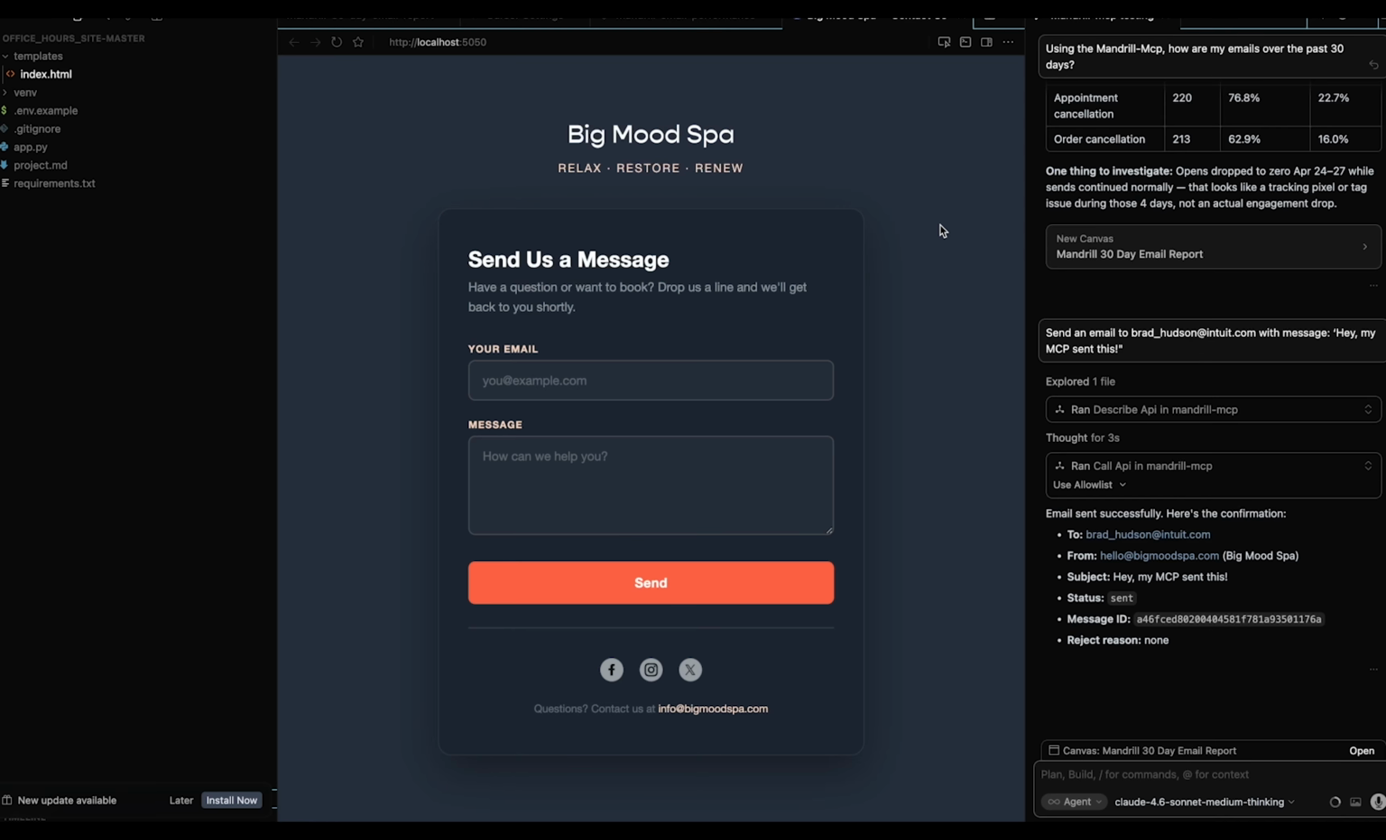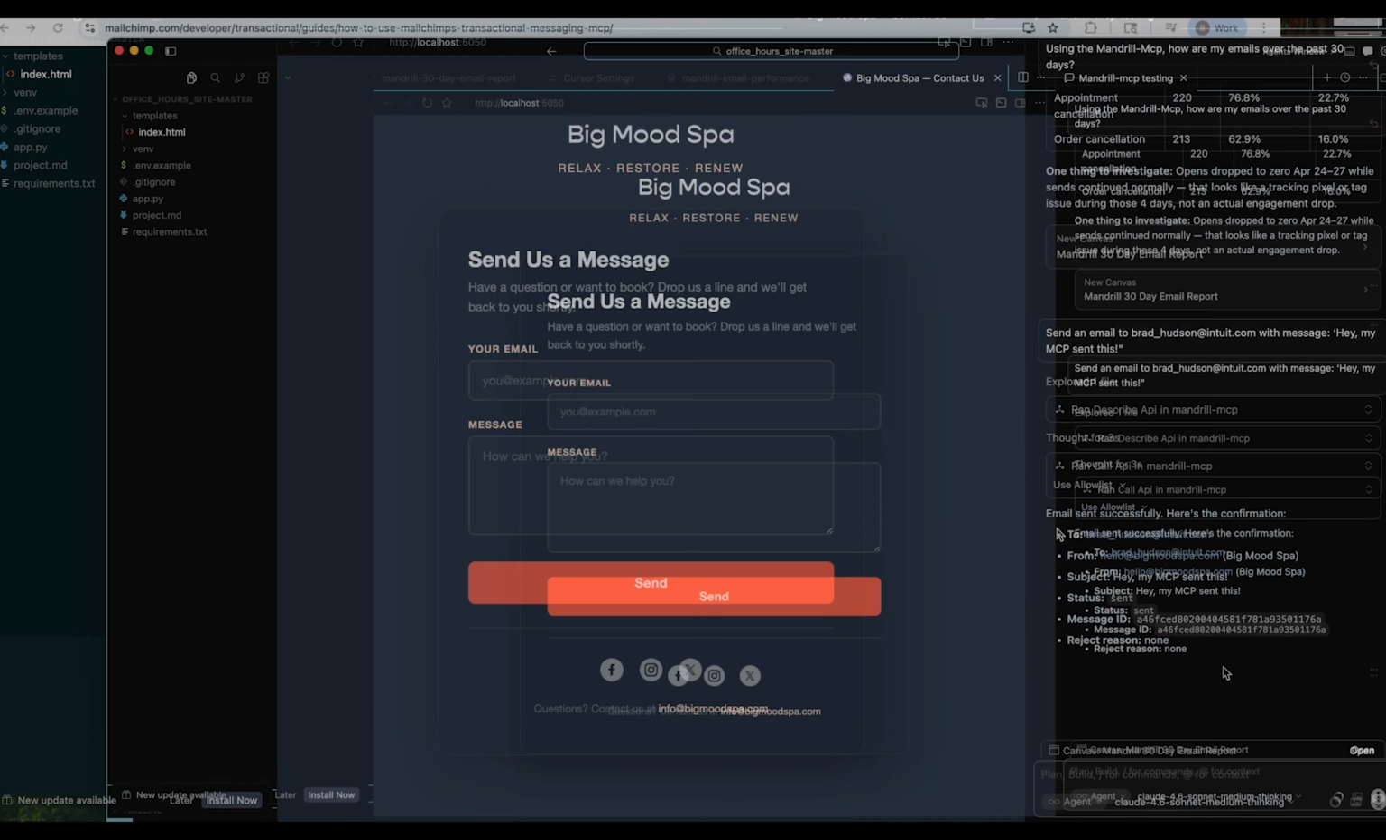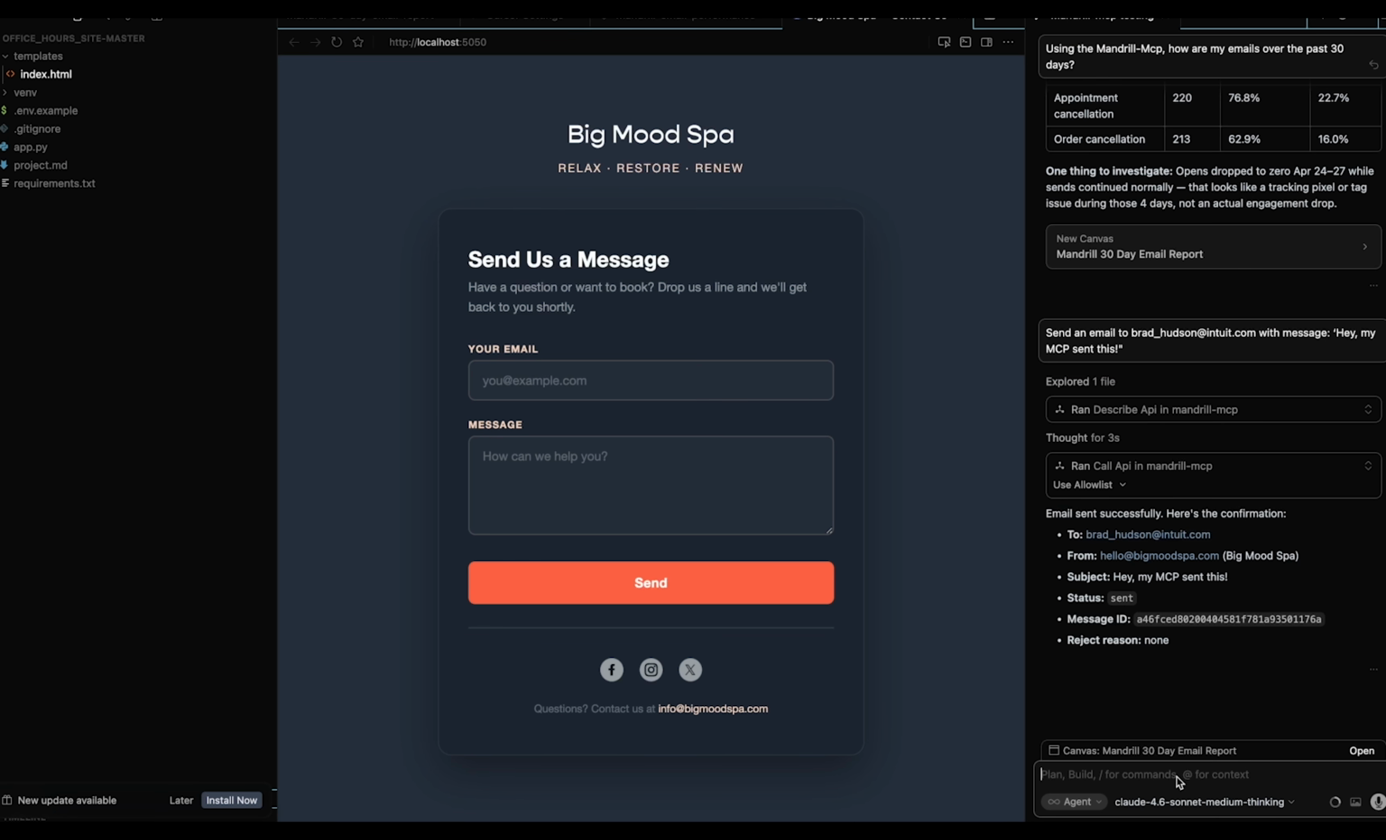Now let's imagine that we're working on a form on our website. Maybe we want to test this form out. Our designers passed us this along. We've been developing it. And now we want to test the form. We could simply use the MCP to test this form send.